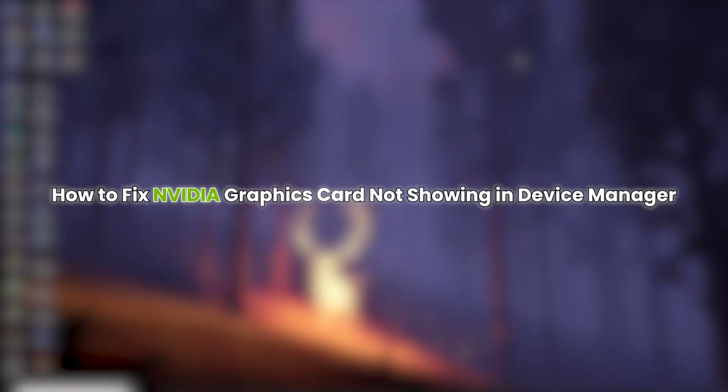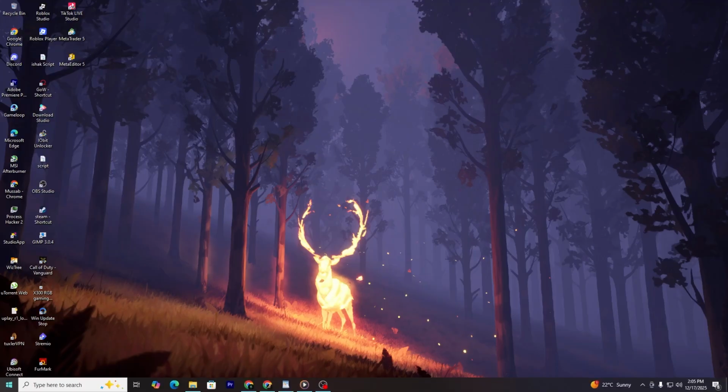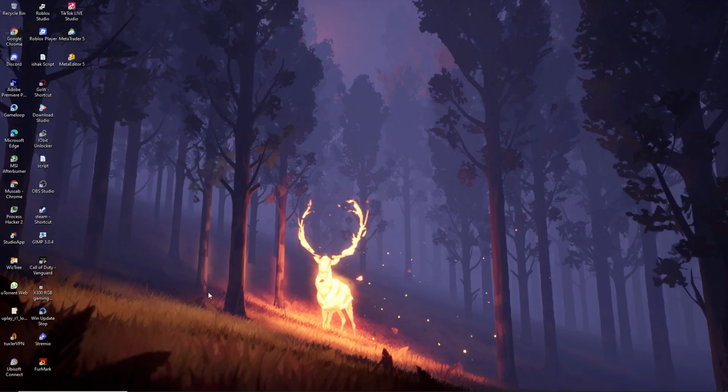Hello everyone. Today I will show you how to fix the NVIDIA graphics card not showing in Device Manager on Windows. First, restart your computer. This sounds simple, but it can fix temporary system glitches.